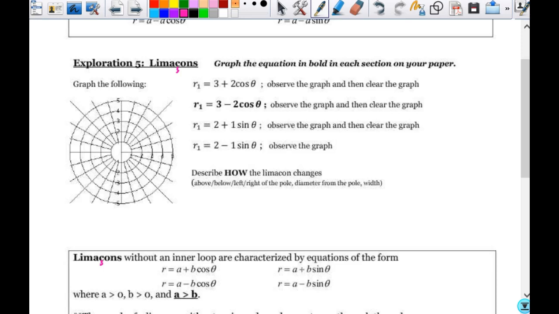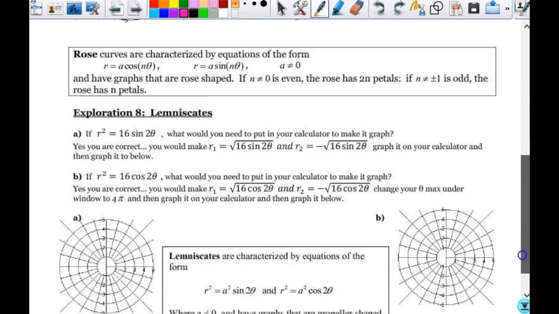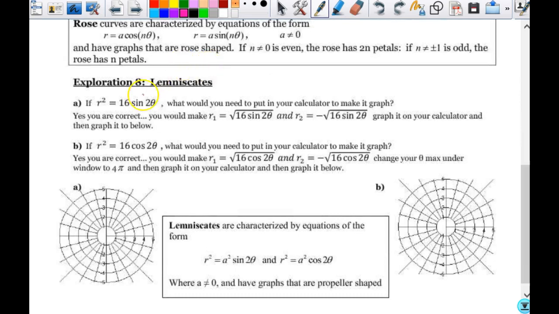And then there are 2 different kinds of those, and then there's a rose, and then the last one. Anybody seen this word before? That's limniscate, like limp biscuit. Limniscate, that's how I remember it. Limniscate, it's like limp biscuit. It just kind of sounds like that to me. But that's what that is.